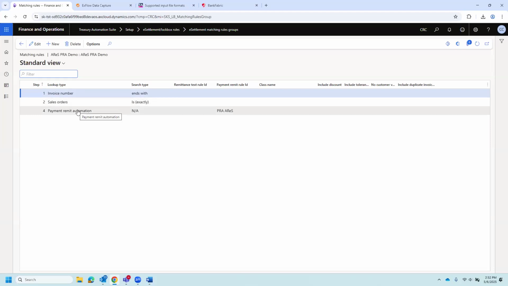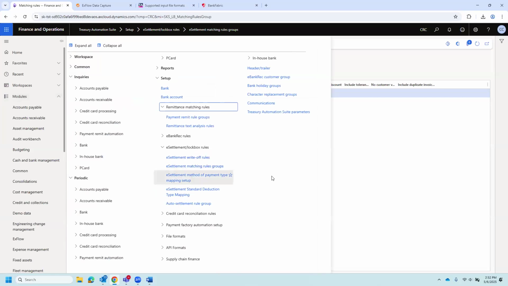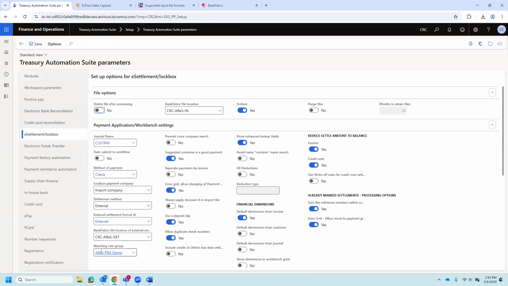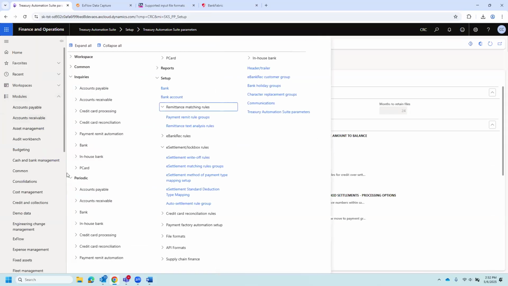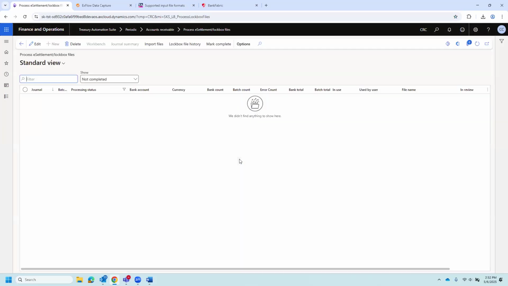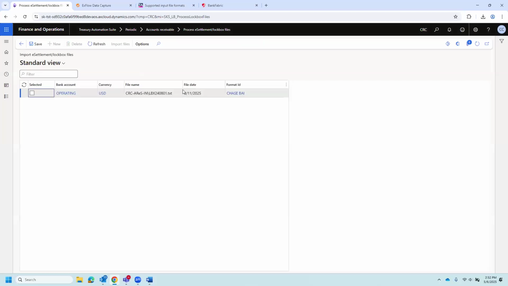Whereas in my bank rec, the very first thing I did was jump into my bank statement and into payment remittances first. But outside of that, the setup is very similar. It's the same. It's just sitting inside of that settlement rule and under e-settlement lockbox. In my matching rule group down here, my payment remit rule step is just sitting here. And so inside of my periodic accounts receivable, let me go ahead and pull in my import.